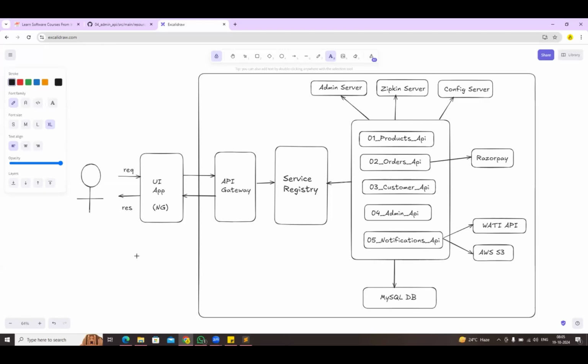And all these microservices are acting as clients for the service registry. Service registry is used to register all the backend APIs. What are the APIs available? What is the name of the API? What is the status of the API? What is the URL of the API? We can find out in the service registry.